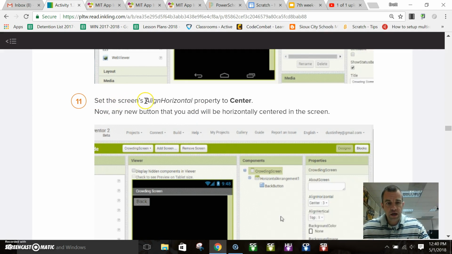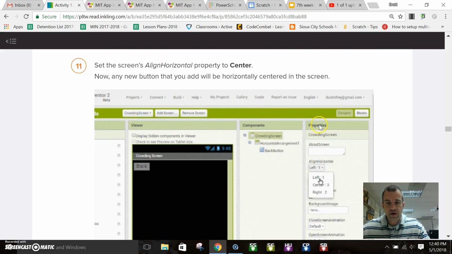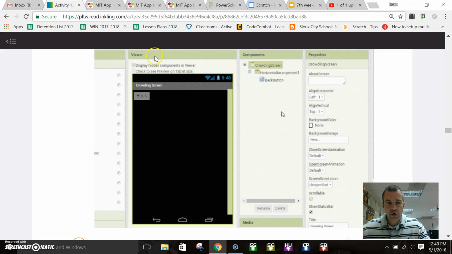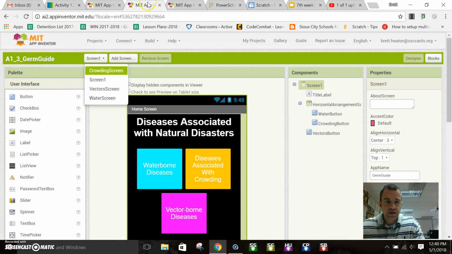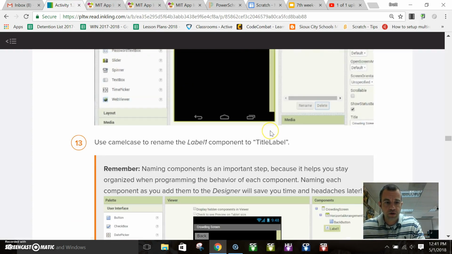Select the screen's align horizontal property to center. Now if you notice here, it says viewer, the components, and the properties. So right now they are selected on crowding screen, and they're coming down to the align horizontal right here. Pay very close attention when you're reading through and watching these to make sure you understand that you're doing what it says. So in my project, I'm doing what the instructions just showed me what to do.